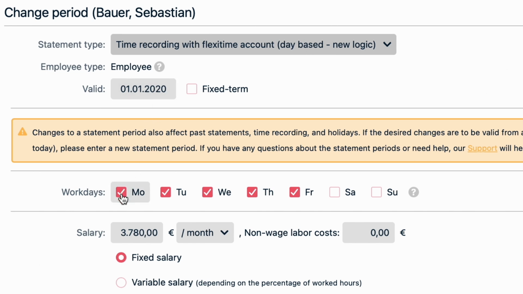Then you enter the working days here, as they are also in the employment contract. Mostly you have a 5-day week from Monday to Friday, but this does not exclude that the employee can also work on the weekend or record times. These are the days on which planned working hours are calculated.